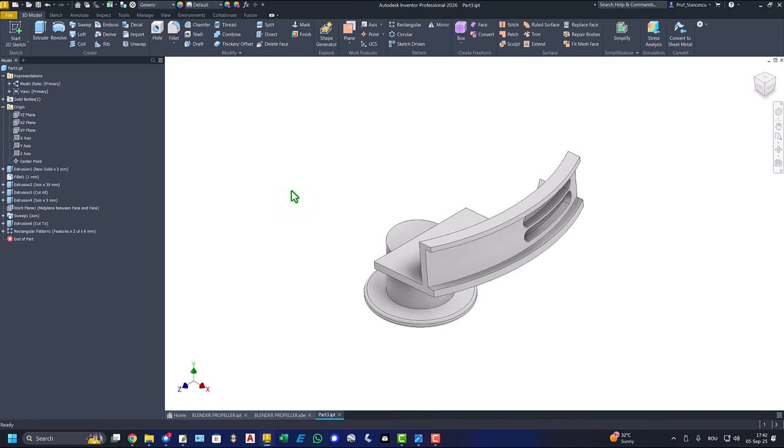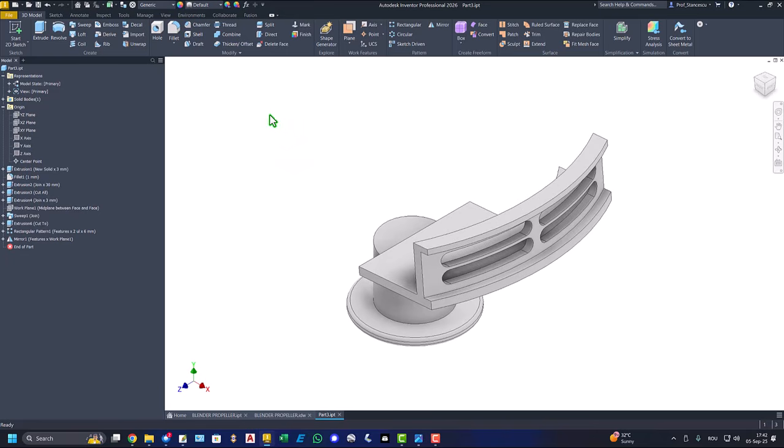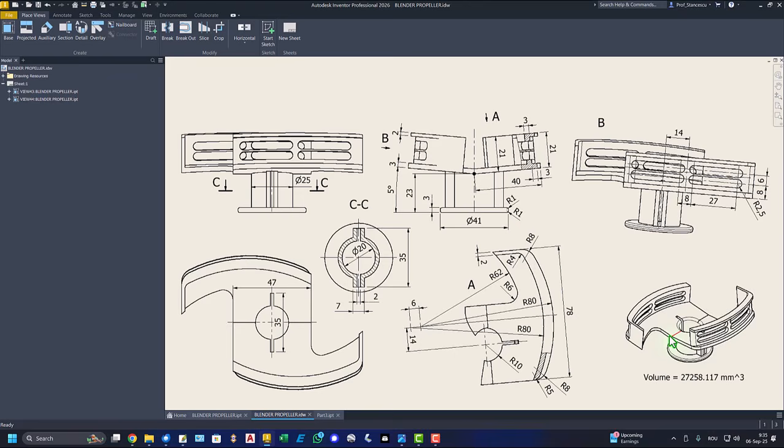Okay. Then we mirror these two slots about this plane, mid plane. Mirror both features about this plane. Okay. Very nice. We continue with this small wall. 2 millimeters is the thickness from this face to this face.